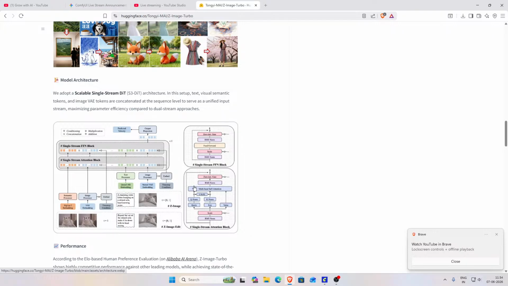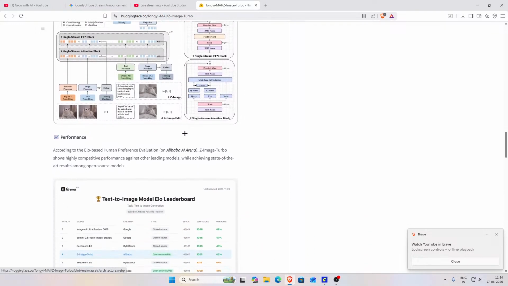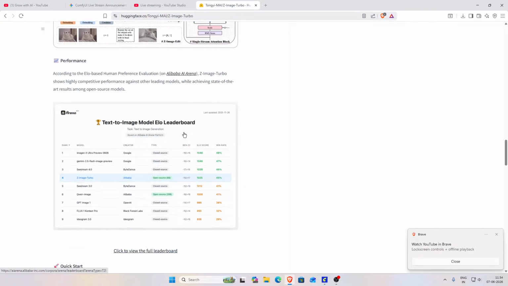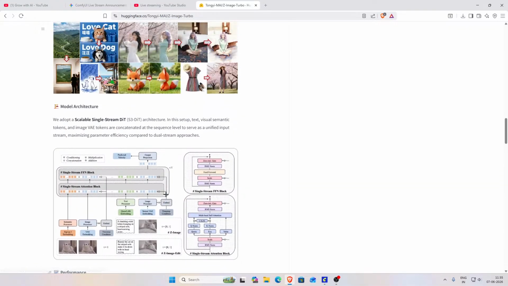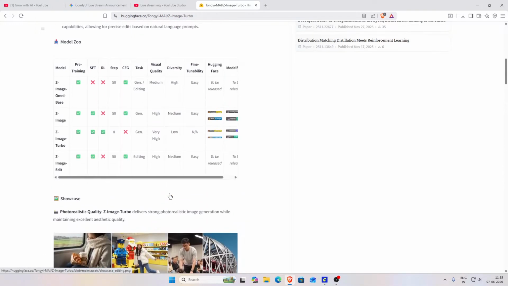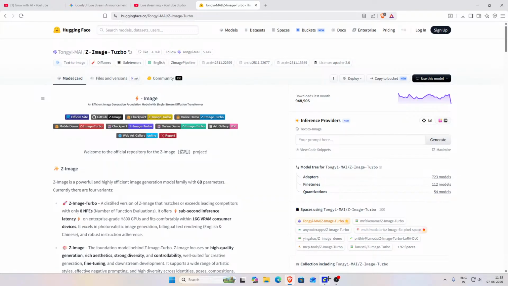So this is how the Z image model works. This is its model architecture, and this is the benchmark, or the leaderboard you can say, the text to image model ELO leaderboard. You can see it's ranked 4 out of all these models. So you could say that Z image turbo is a really good model to use for image generation. Now let's go on ComfyUI and I'll show you its workflow.